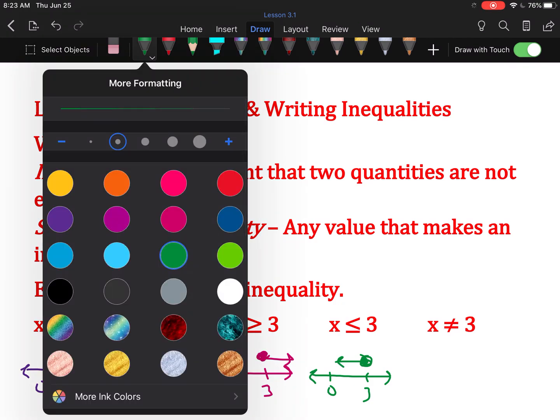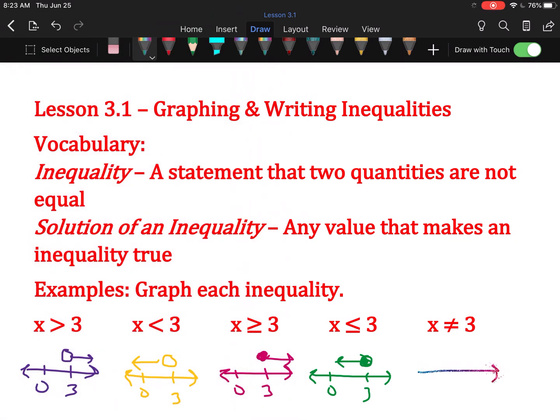And this one is new. Not equal to 3 means an empty circle above 3 and arrows both ways. And yes, that can be a thing. So I went through that quickly.